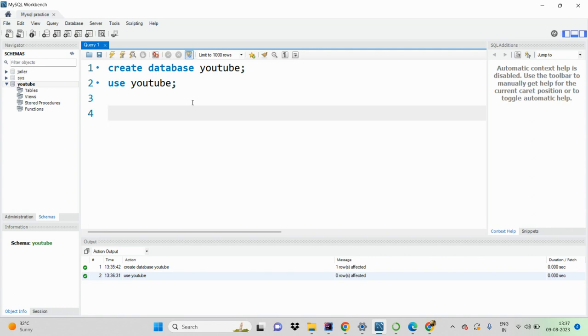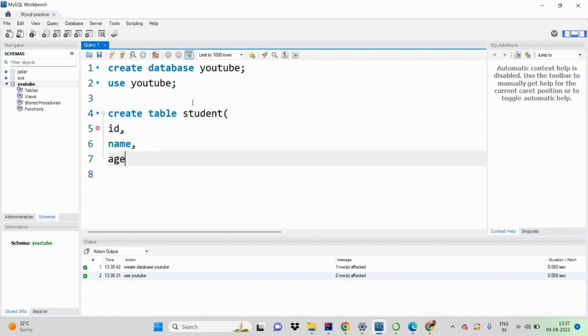Okay, I created the database and now I used it. What is the next step? I want to create a table. Let's say I'm going to create a table called student. Create table, and the table name is student. So I want ID, name, age, city, and salary. Okay, sir, I created the student, but I know ID is a column which will be a number, name is a string, age is a number, city is a string, salary is a number.